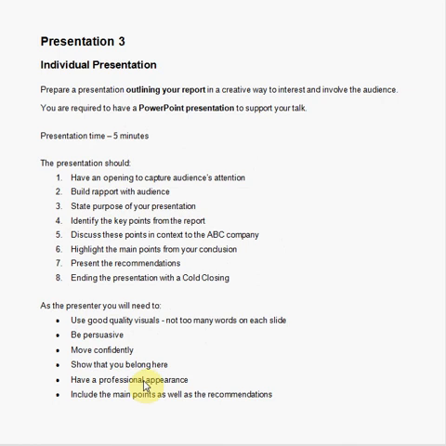What I also suggest that you do is have a look at your report and look at the key points, because this presentation is based on your report. And because it's based on your report, you've got all the information there. It's actually just trying to highlight the main issues that need to be presented to the organisation.